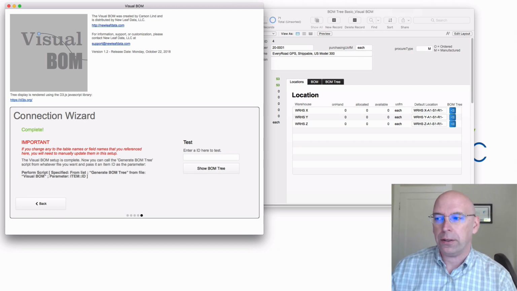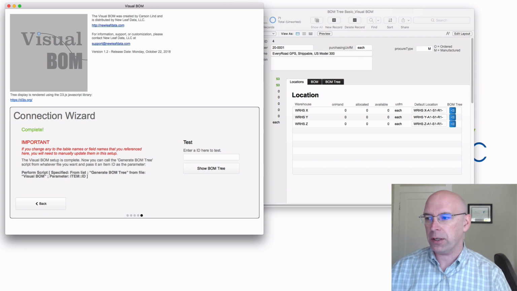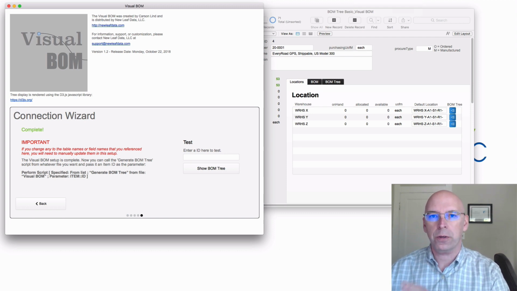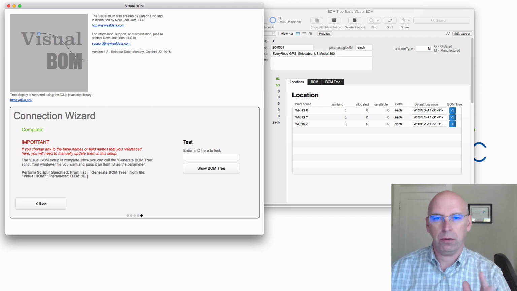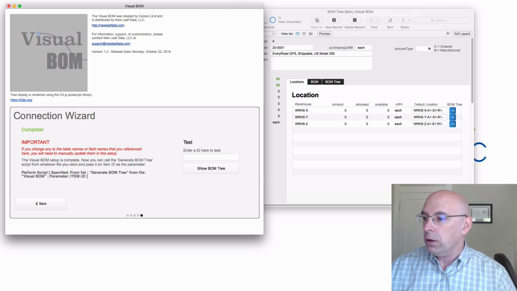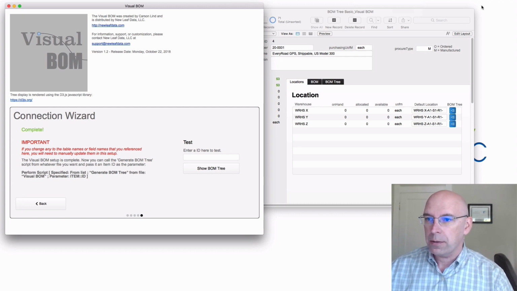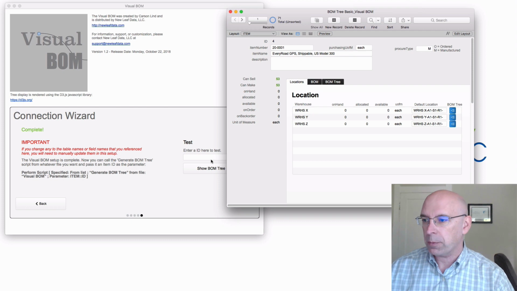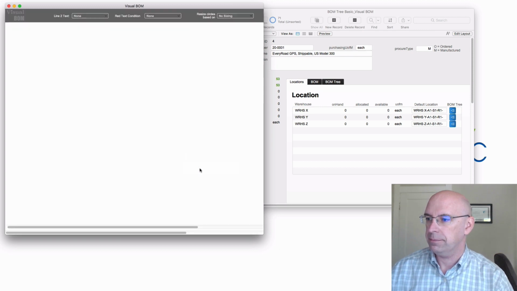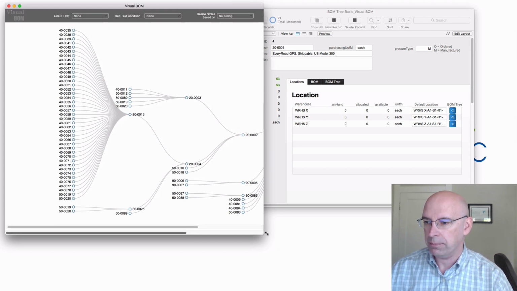I do have a warning here, and it says that if I change a field name or a table, then the references are broken. But it's not terrible. All I have to do is go back to this wizard and go through the wizard again, and it'll reconnect things. Okay, so that should work. Let's come over here, and it looks like ID number 4. I'll pop that in. And there's my BOM tree.